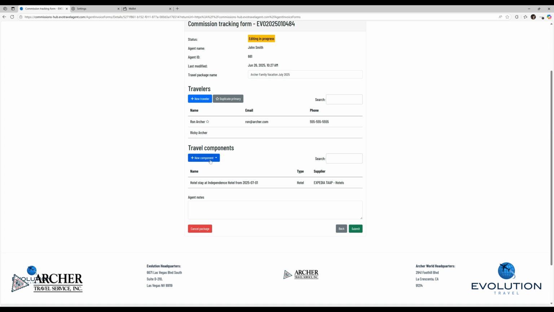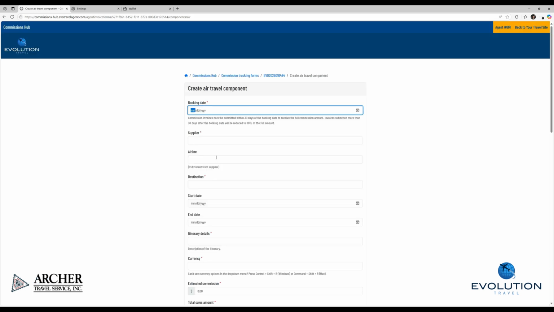Let's say that we had another travel component that we wanted to add onto this. Let's say we also wanted to add airfare, but the airfare was through a different supplier. So the book date, we booked that today, and the supplier was Downtown Travel. So I start typing down, and boom, there it is on the list. So this is not a drop down, this is freeform. So just type in the name of the airline or hotel or whatever it is.